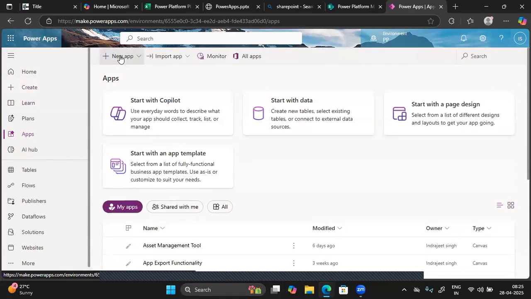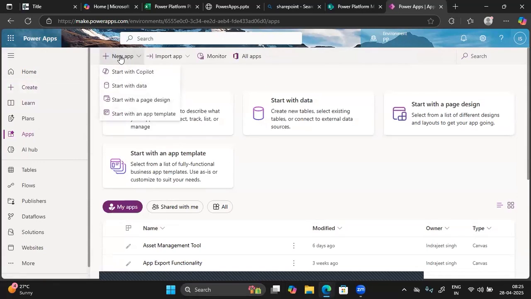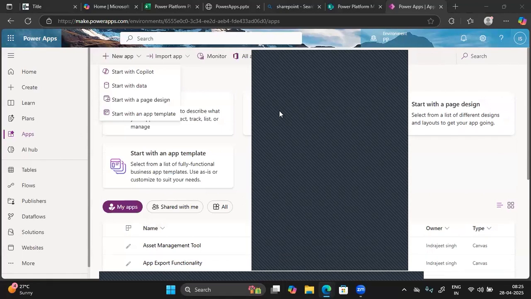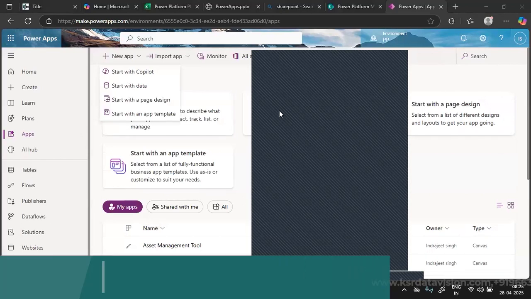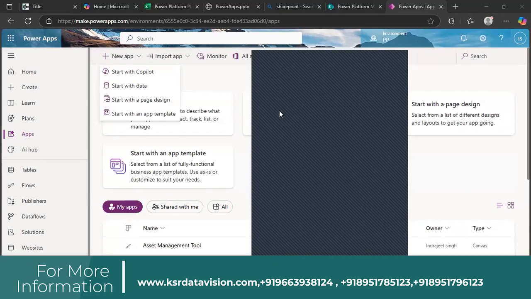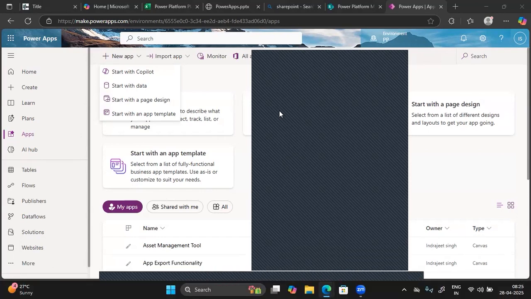Indra, how many columns can we have in one Canvas app? Let's suppose we have 250 columns. Can we add all these columns into the Canvas app? So Ravi, think from a user perspective. If you add 250 columns in the Canvas app, how will it look? No, we can make it multiple pages, right? Yes, you can make pages, but it depends on the requirement.